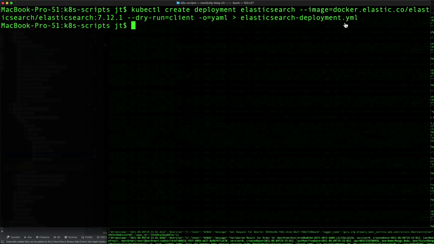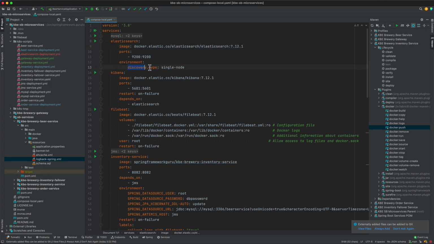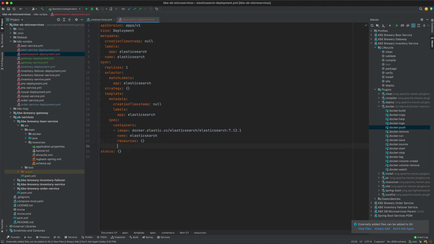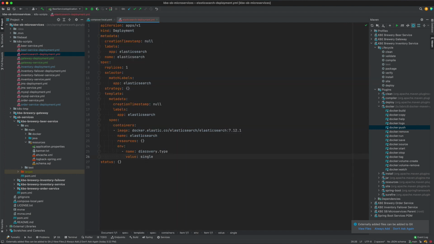So that creates the YAML file. I'm going to toggle back over to IntelliJ, and we want to set up an environment property of discovery type. I'm going to copy that on over, and here under resources, we want to say env. Remember, this is going to be a list. Name, so that discovery type, value, and you can see that we have single-node. So that sets up Elasticsearch.